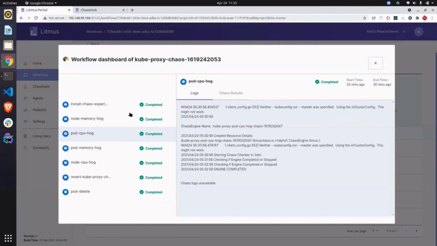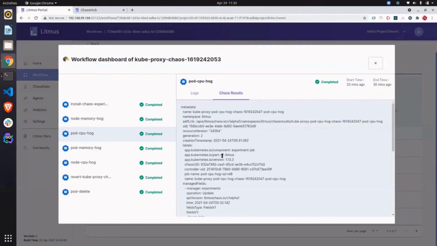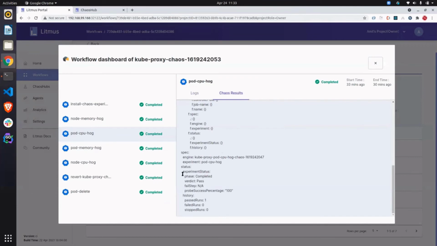So here we can see the logs of the pod CPU hog and the chaos result. Since it has completed, we can also verify that the phase was completed and the verdict is passed, and we have the probe success percentage as 100. Similarly, I can view the logs and results of other experiments as well.